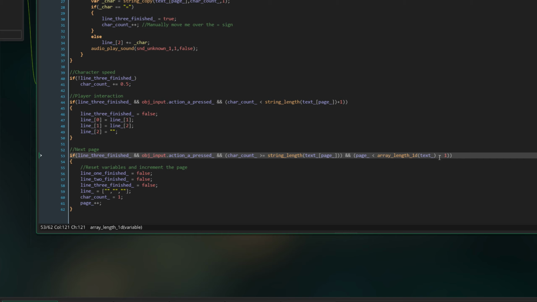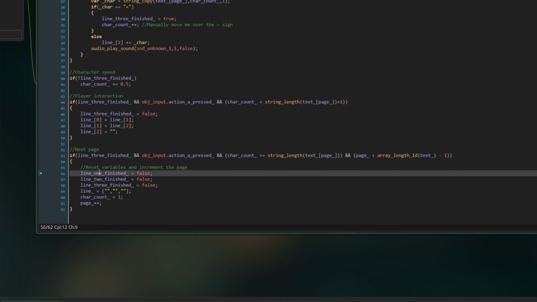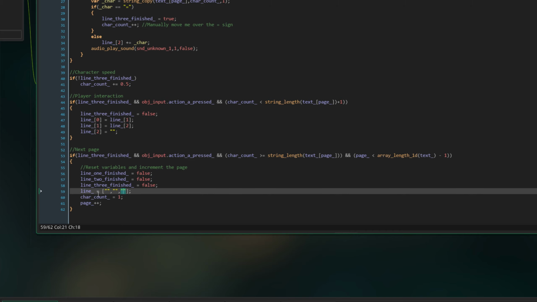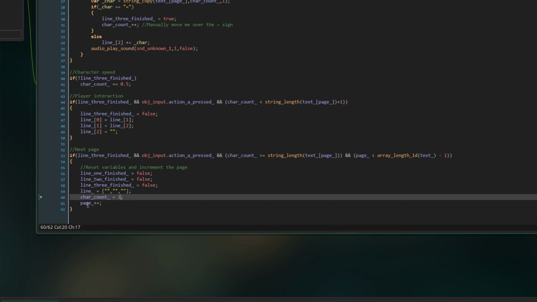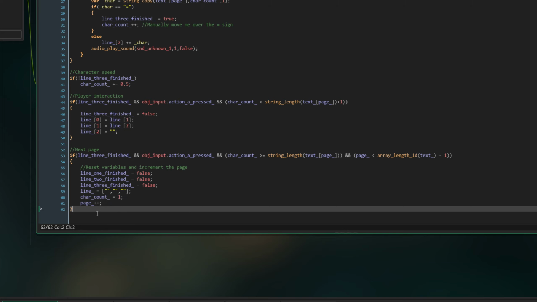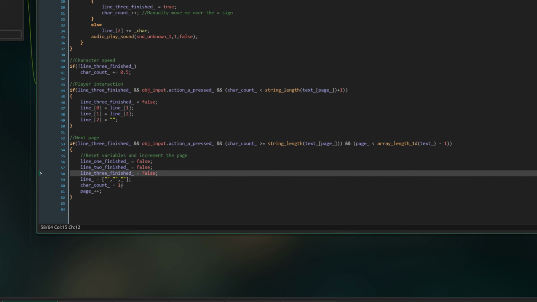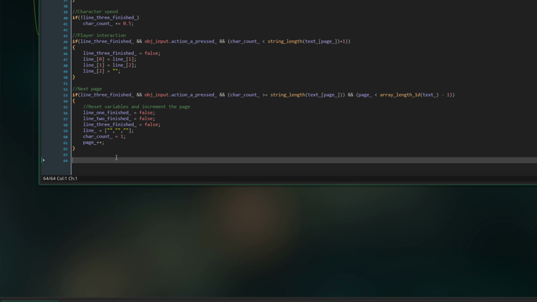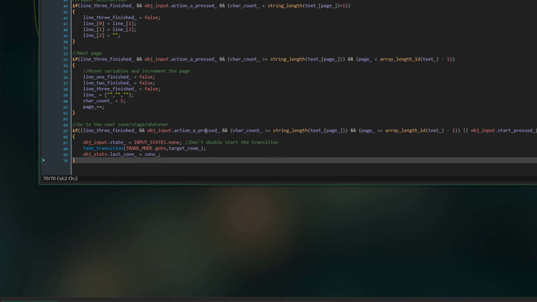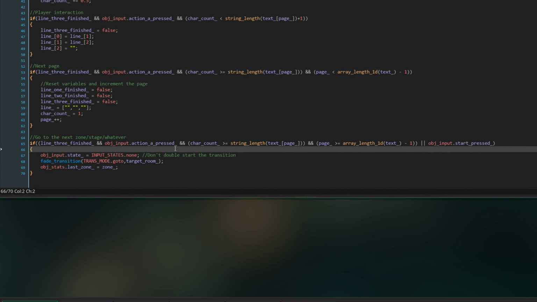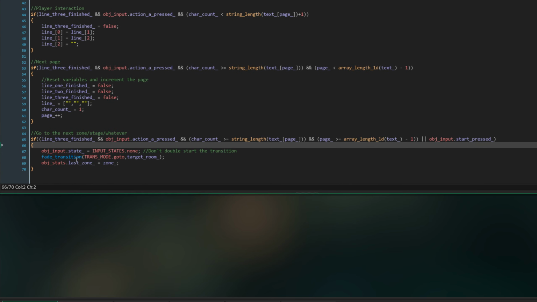So if we're not at the final page, then reset all of our variables to false, clear our lines, reset the character count to 1, and increment our page. And finally, go to the next zone / stage / whatever.